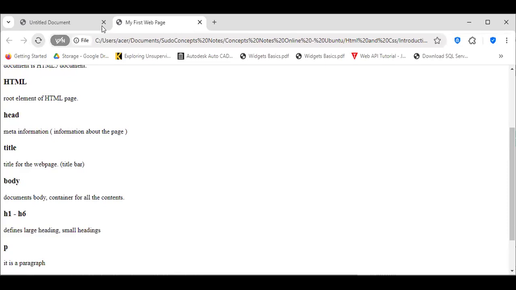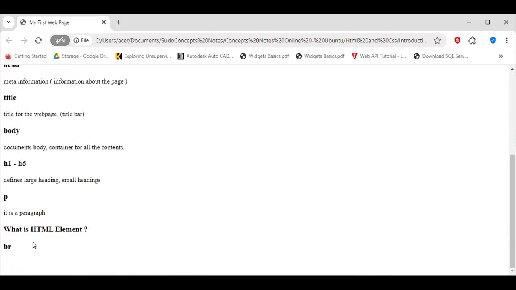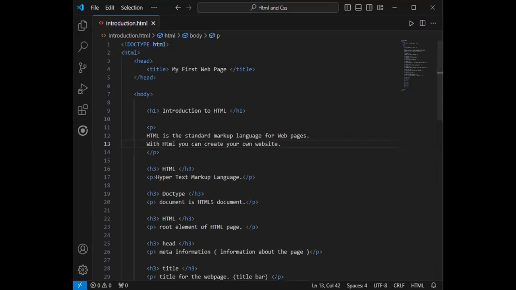Let's reload. Okay, the break tag. Okay, it shows it here. So likewise, we can add more things. So you're getting this, as well as your web page is getting this.